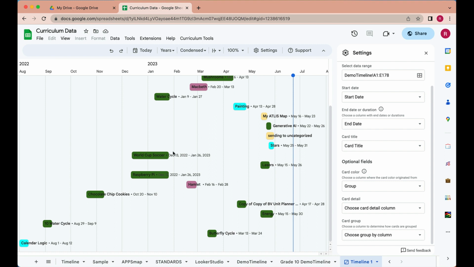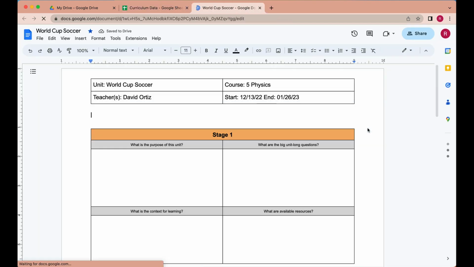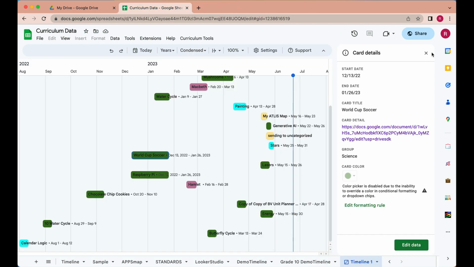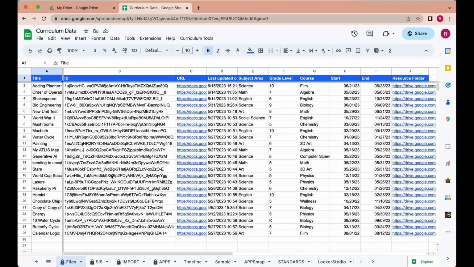And the nice thing is when you click on any one of these timeline units, you can click on the link to open the unit planner directly. So this is with the end in mind, what we're building, and everything starts with what is first listed in your Files tab.